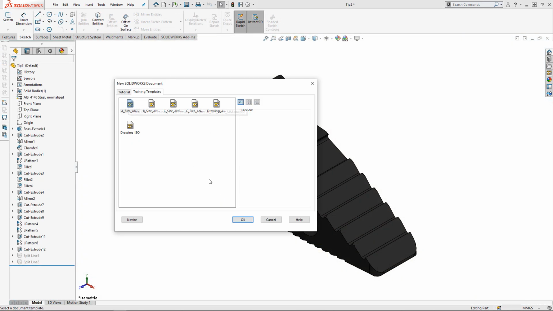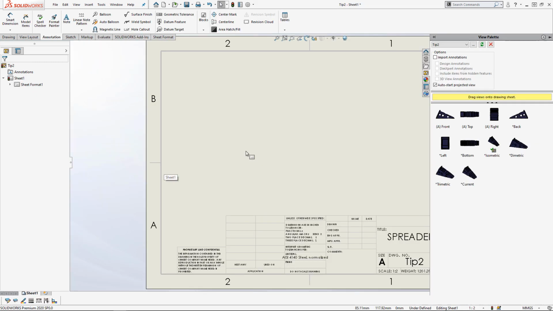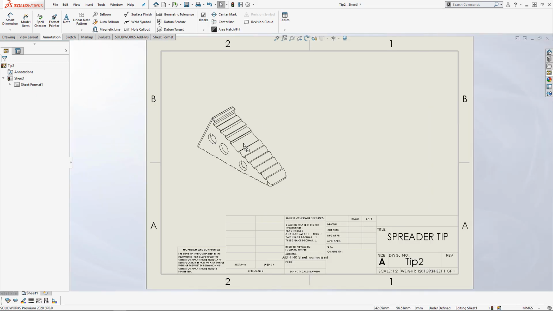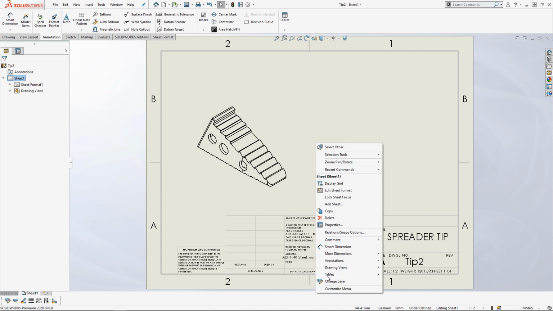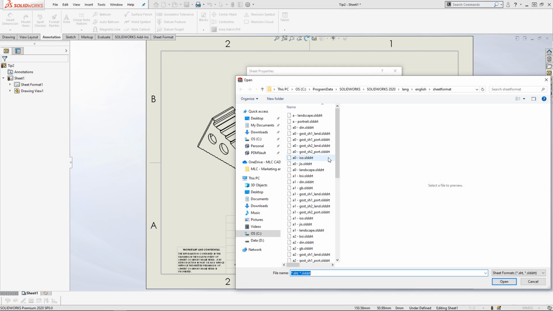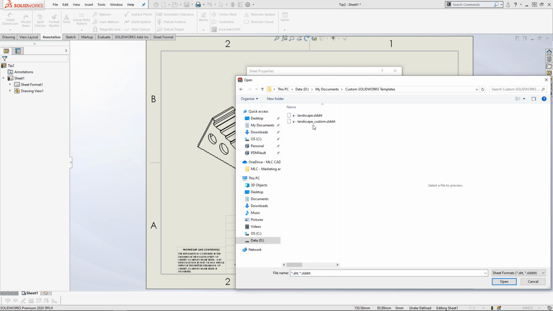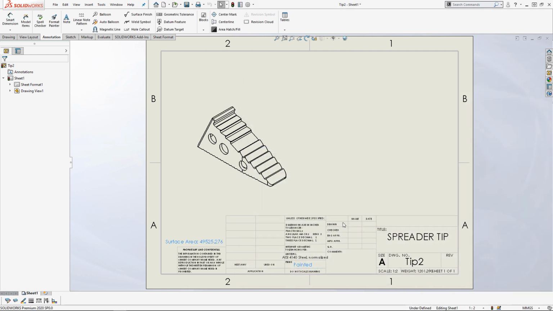Let's test our new template. I've already added the custom properties to this gripper tip model, so I'll simply create a drawing from it. We'll need to add our new template in the properties of the drawing, and we see our custom properties are populated.